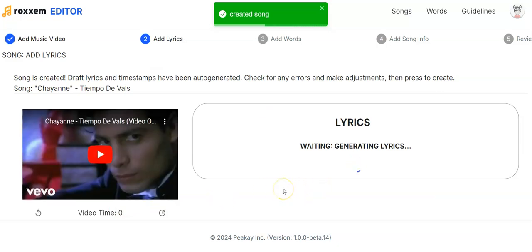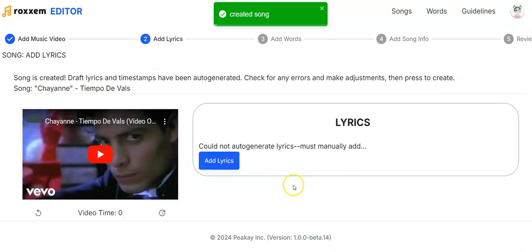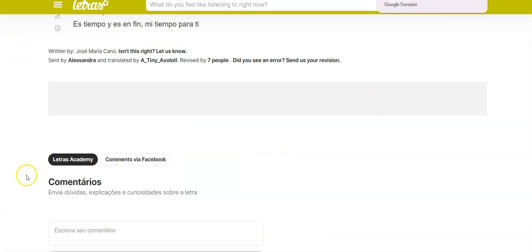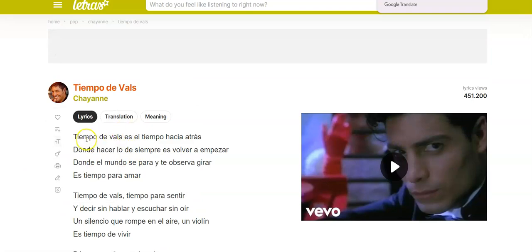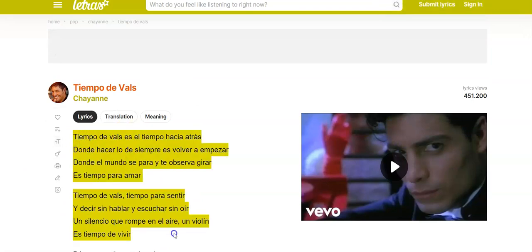So far I haven't had a song where it was able to auto-generate the lyrics, but that's okay because we are living in the age of the internet. And so I have already gotten the lyrics right here. So I'll just cut and paste this.